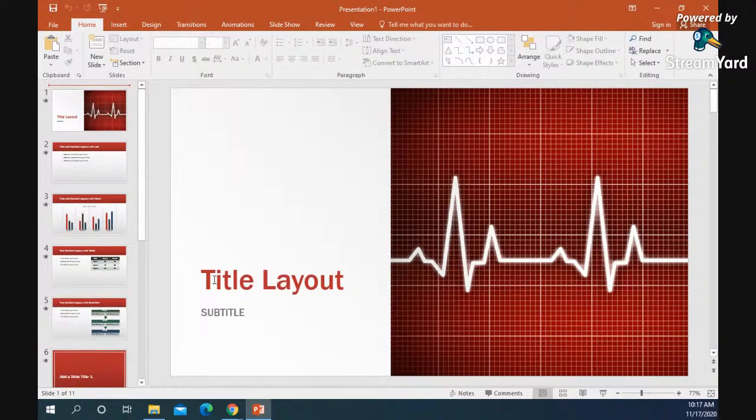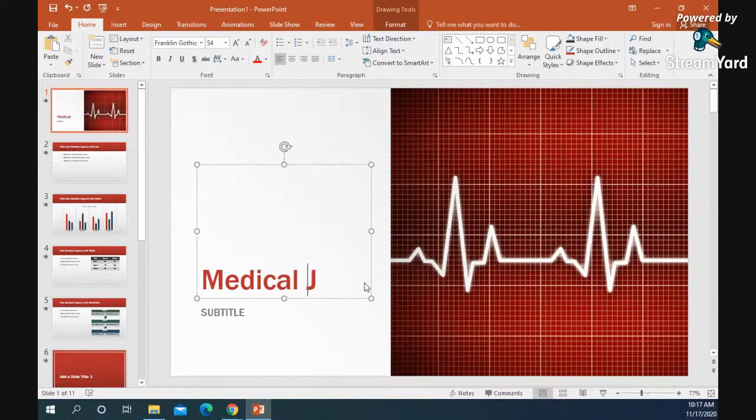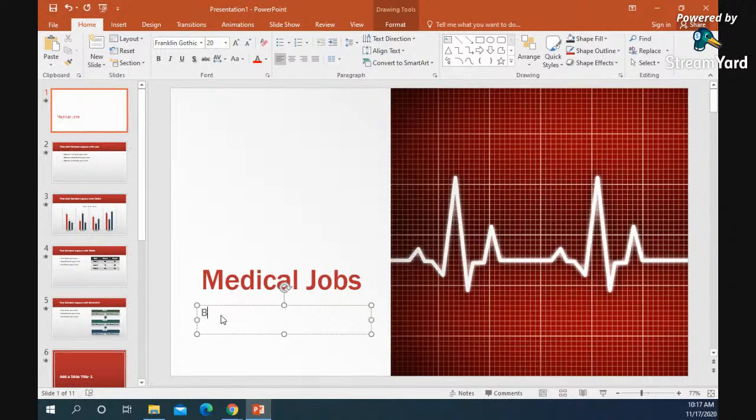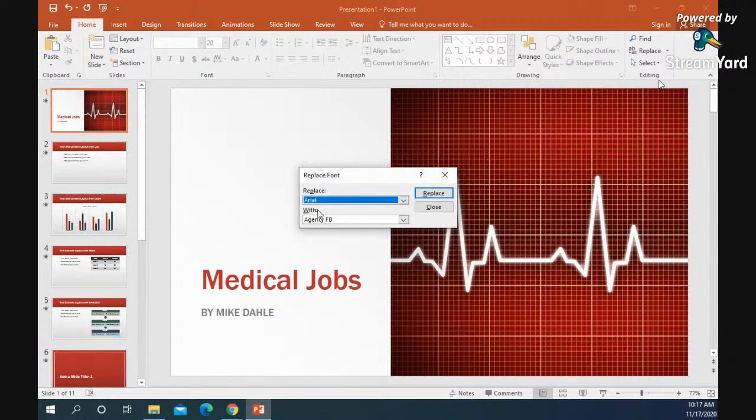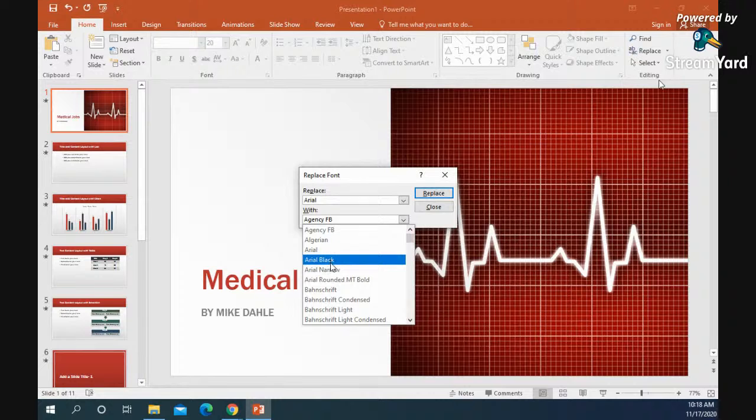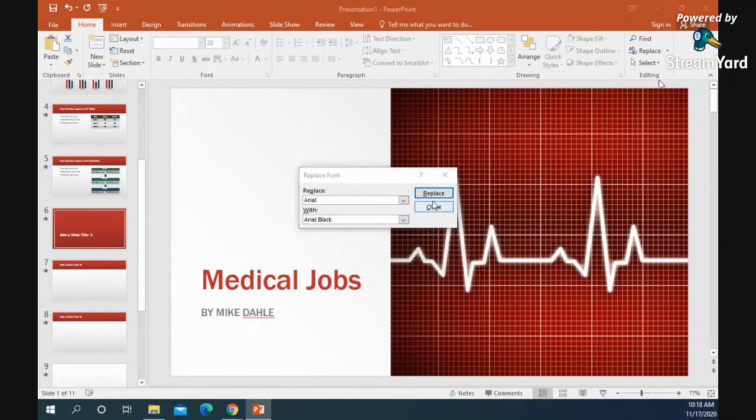We can edit and replace text. Again, these are text placeholders here. Medical jobs, right? We can go ahead and add that. So I can go ahead and add my name there too, right? We can do our find and replace. We have find, we have replace. We can even replace fonts, right? So any time that we find Arial, the font face there, we could maybe change it with Arial Black. And now if we were to actually have Arial and Arial Black in here, it would change.